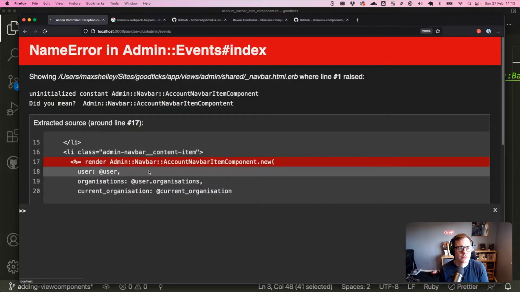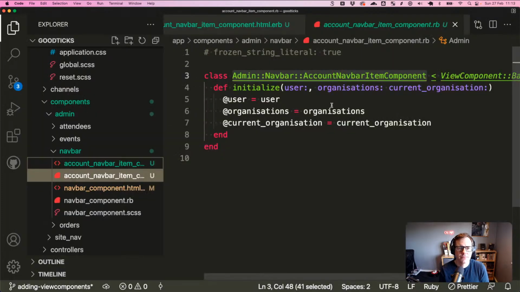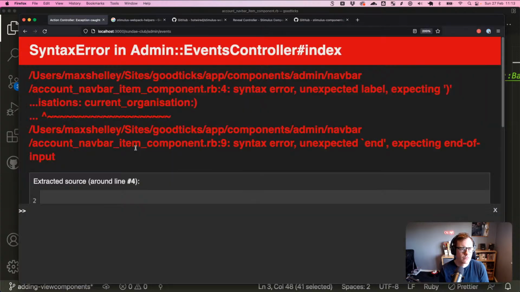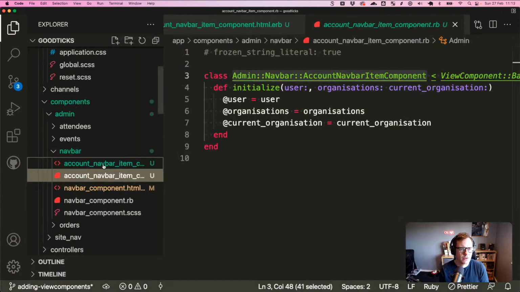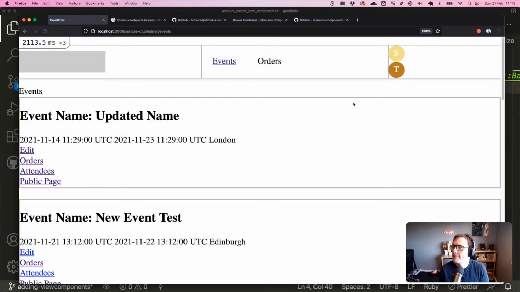If that works. No, got a typo in navbar component 9. Oh, it's missing there. Okay, great, so this all still works. Okay, good. Oh, it's not toggling. Yeah, it's just not clicking the right place.